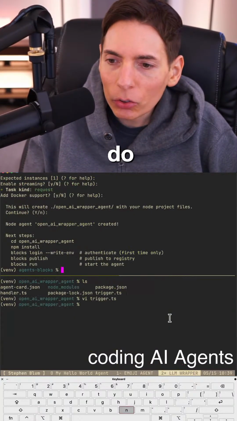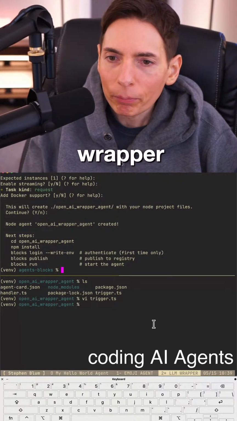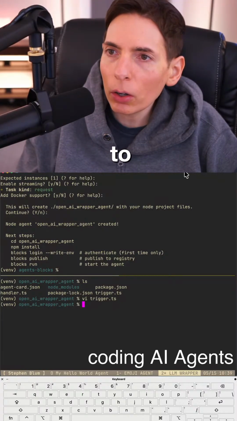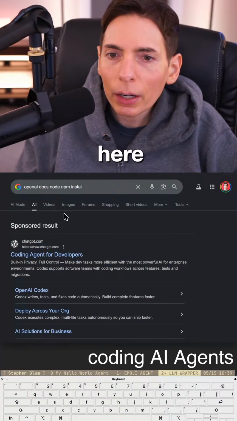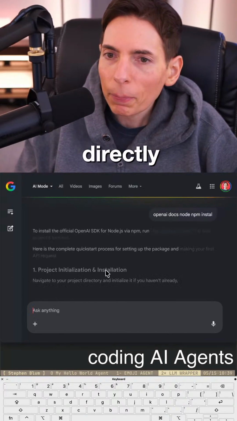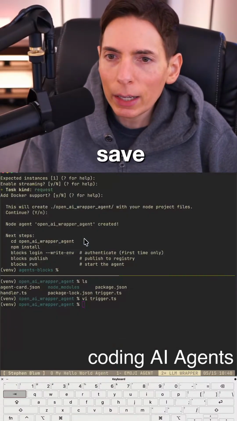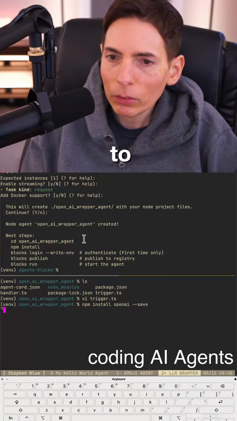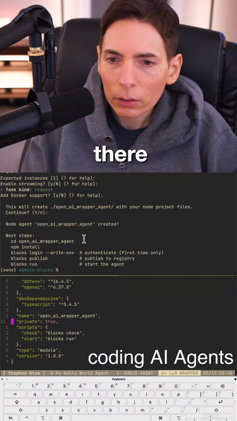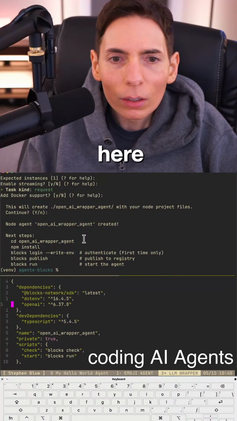All right, you guys, we're going to continue on. So we wrote our wrapper, we npm installed, we opened up our trigger. We need to also, let's see here. I need OpenAI docs. Let's just go get it from Google directly. All right, so we need to do npm install save openai. I think we have to do that, right? Vi package JSON. Make sure it's there. Where's dependencies? Yep, okay, we got it. We got the dependencies right here.